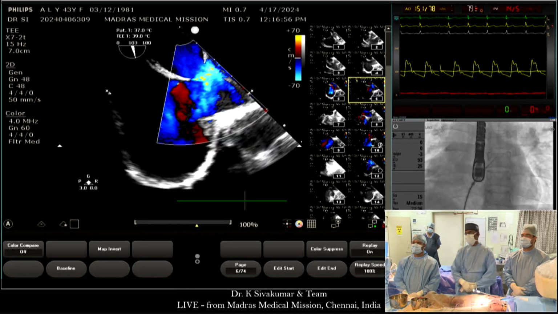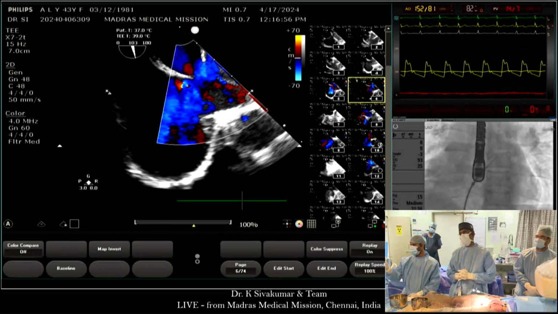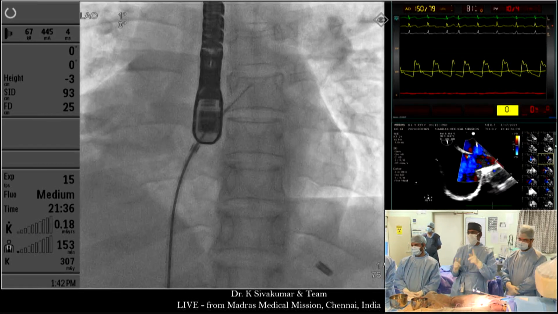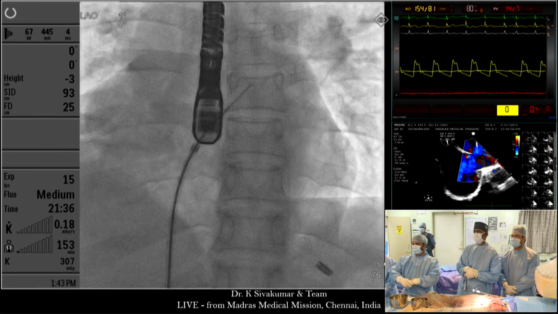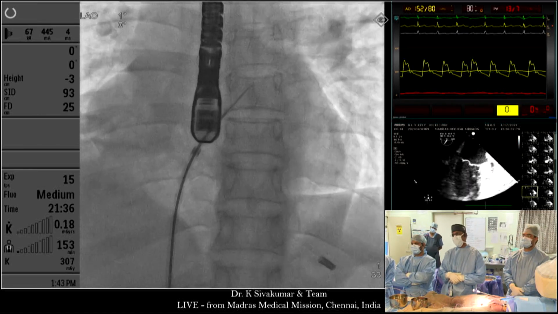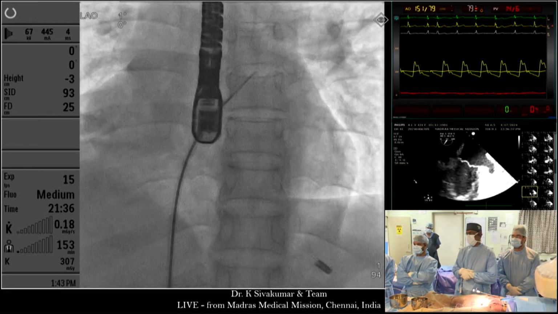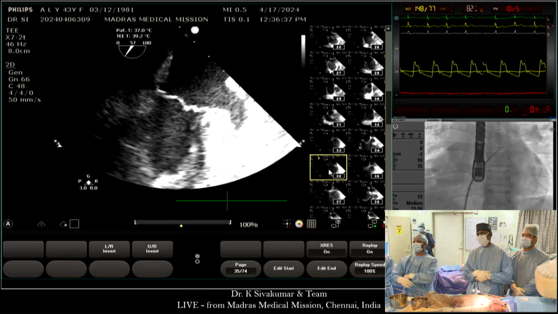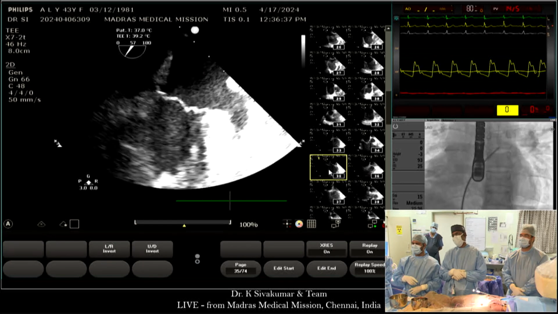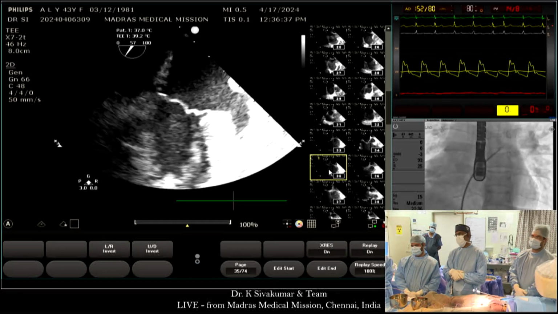After seeing this anatomy, our next step was to perform a transseptal puncture. This is a transseptal puncture that we were doing live, with a Brockenbrough needle. The transesophageal echo now shows the transseptal puncture being done on the oval fossa with a Brockenbrough needle.